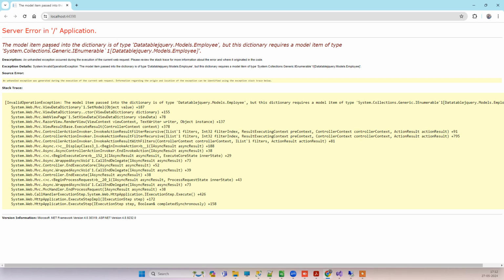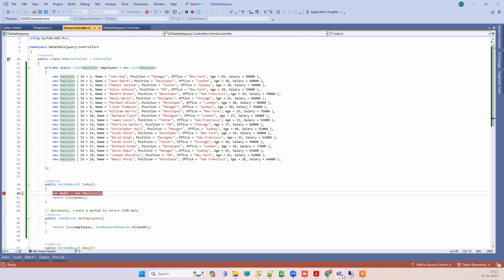So here it is saying that the item passed is of type models.employee, but the dictionary requires an item of type IEnumerable employee. Okay, so now what that means is, for checking this issue, you have to go to the action which is called when you received this error. So we just executed this action here, index, and this was giving error. So then you have to find the view which will be returned here.